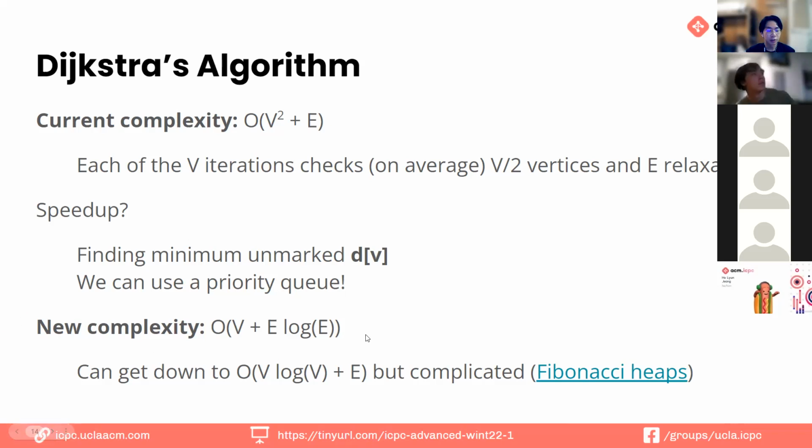So now this allows us to create a new complexity of O of (V plus E) log E, because each relaxation is going to insert an edge into that priority queue. But each of the V iterations are going to take constant time, because we're just going to be able to grab the shortest working distance that we have in constant time. And we can actually get it down to a faster time, but that's not really necessary most of the time. Pretty much all the time.